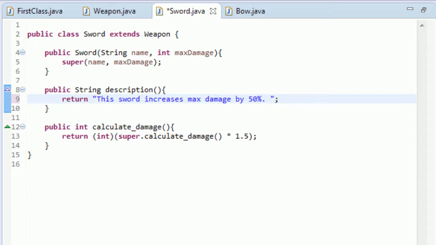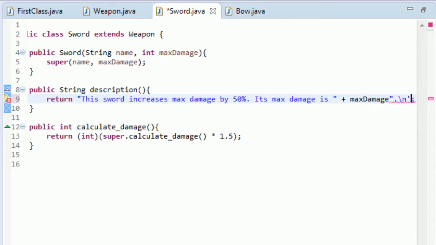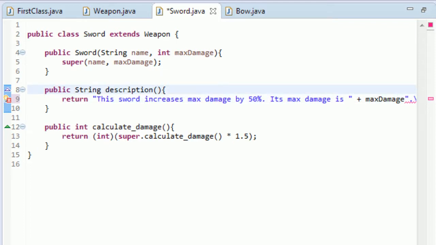So we have this sword increases max damage by 50%, and I'm going to say its max damage is, and then a space, and then, I don't know if I taught you this, I think I did probably, just type the plus and then type the variable name, max damage, and then we'll just finish it off. And I'll go new line. And so there we go. So now we're going to print out not only what it does, but also its max damage itself.